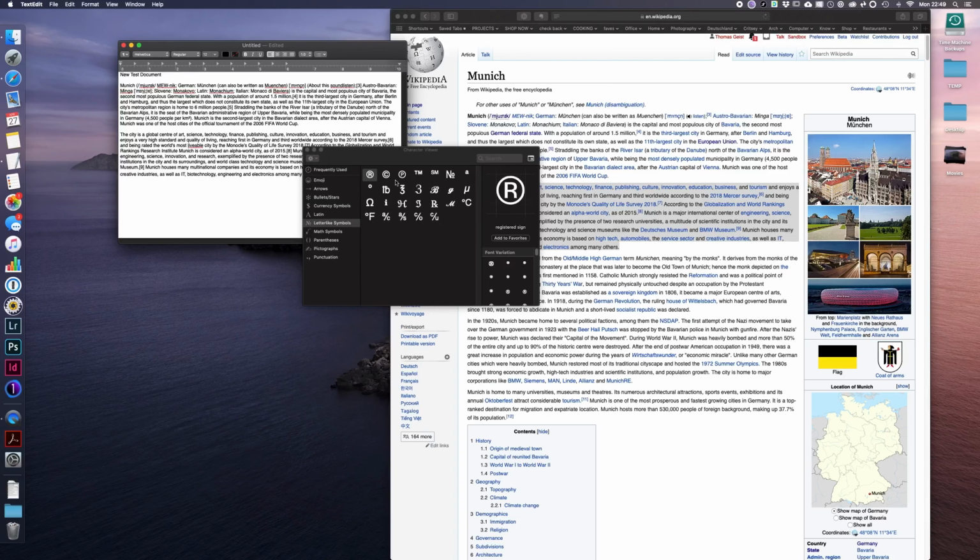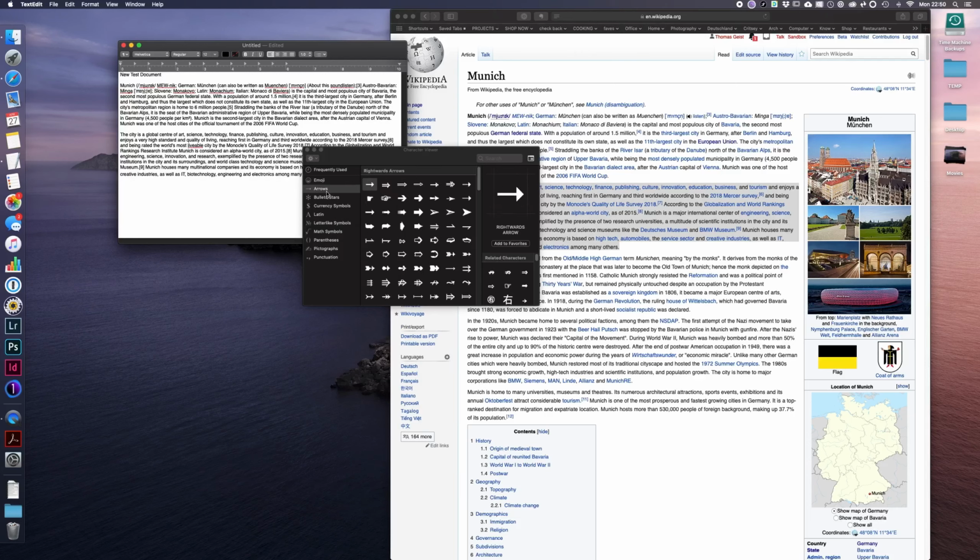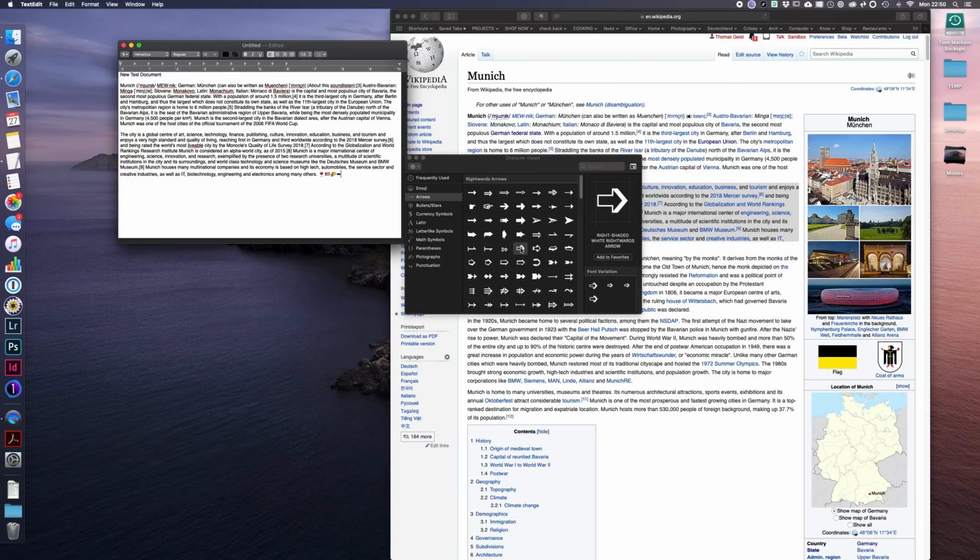Like these letter-like symbols, copyright symbol. You can go to bullets and stars, arrows. Select an arrow right here. Just double click on it and it will be selected and inserted right there. So that is super cool.